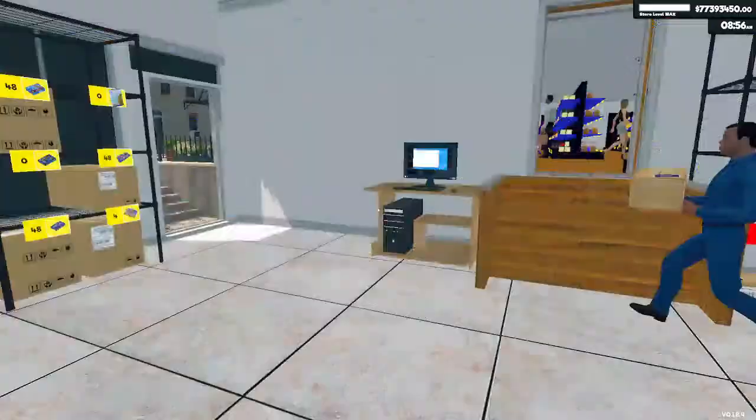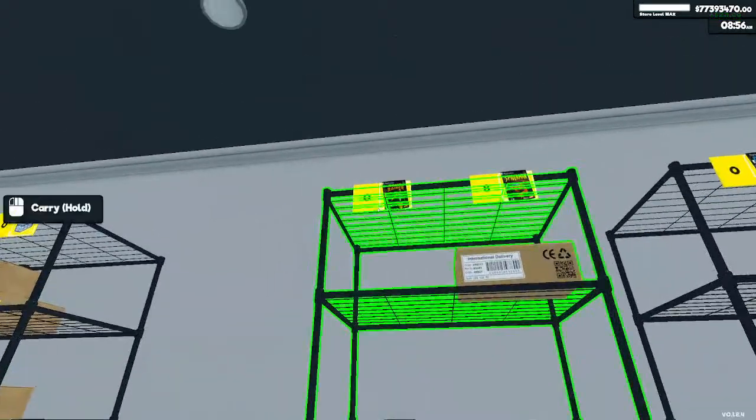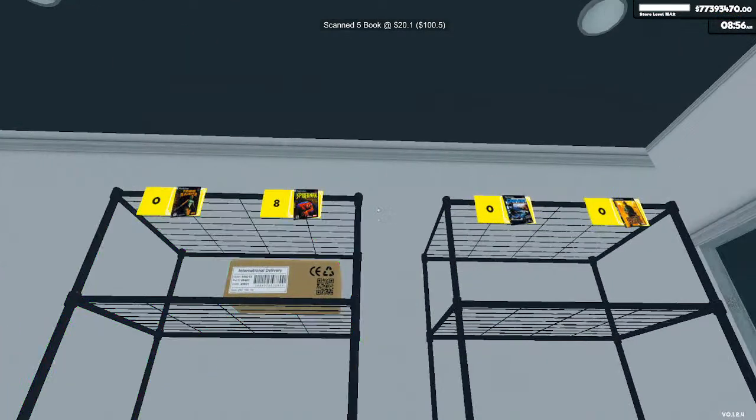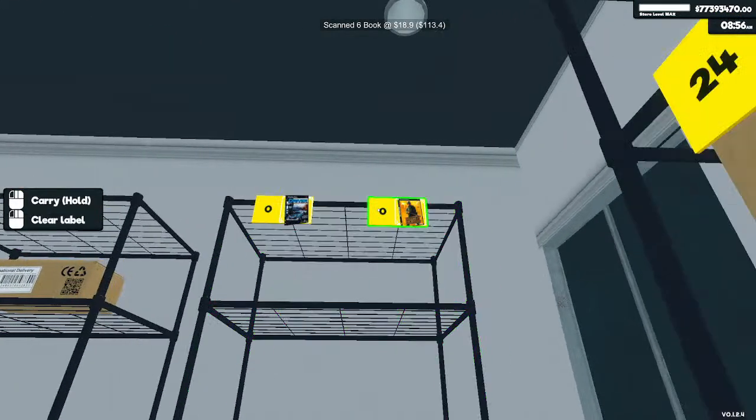Okay. Now let's go through, because we're gonna need to get more of our back stock in.